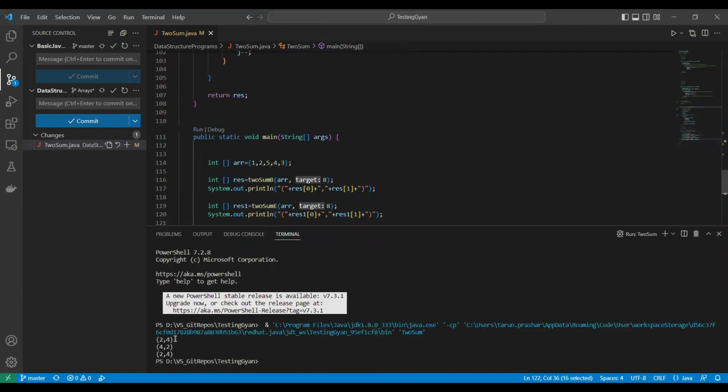you will see they all gave us the same output, which is 2 4, 4 2, 2 4. The order can be different in the second approach, which is our efficient approach, so it's fine, but our output is the same. So I hope you guys got the understanding of all of these three approaches.